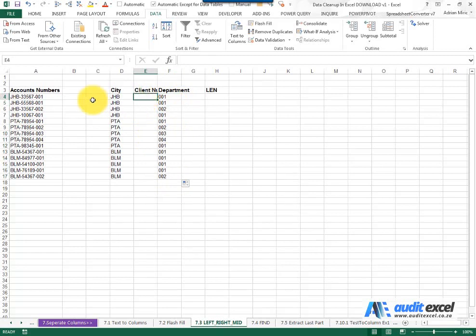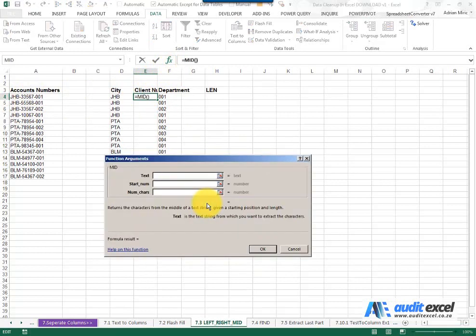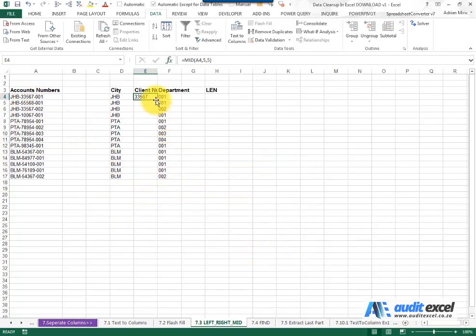Then you've got the client number, which is in the middle. So there's a function there that's useful called mid, standing for middle. And the only slight complexity here is you tell it where the text is. You need to tell it where it must start. So I can see I want to start 1, 2, 3, 4, 5. So I'm going to say start at the 5th character. And how many characters must it bring through? 1, 2, 3, 4, 5. When I say OK, I can copy and paste it down.